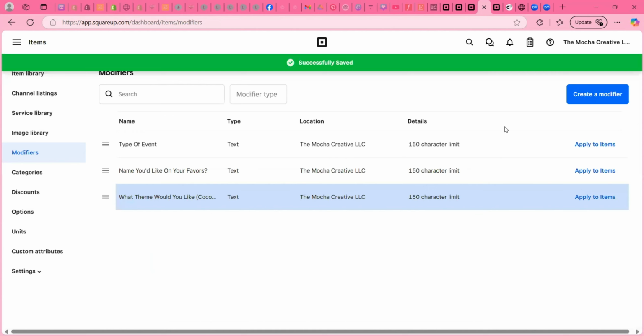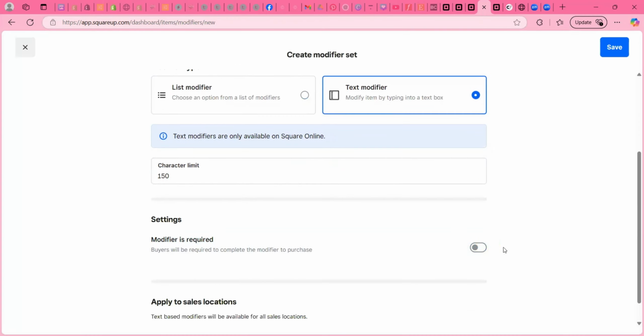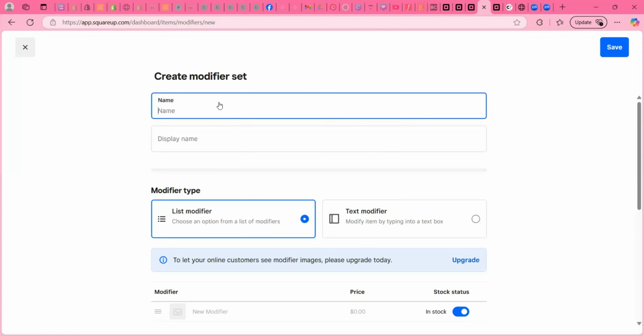Save, create modifier. What is your color scheme? Please be specific. Light pink, navy blue, etc. Text box required. Save. Which treats would you like for your favors?